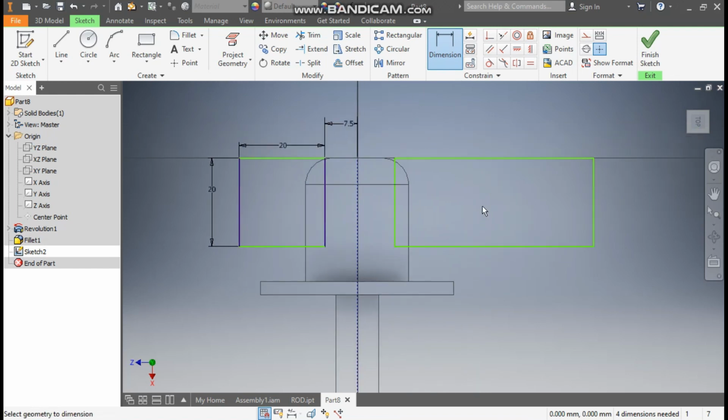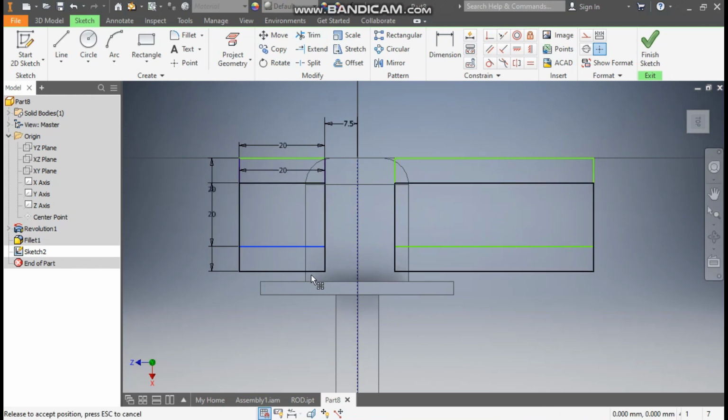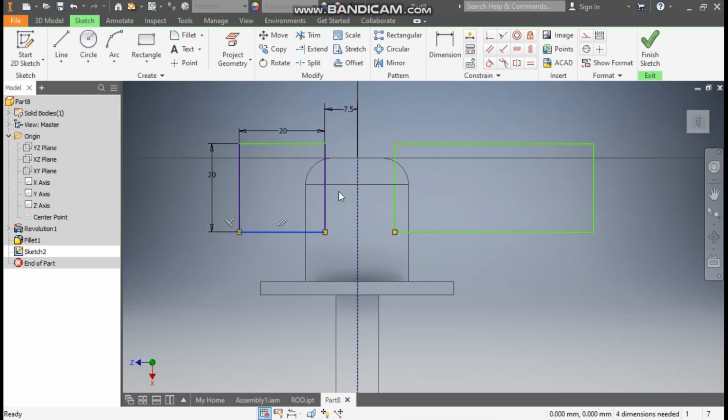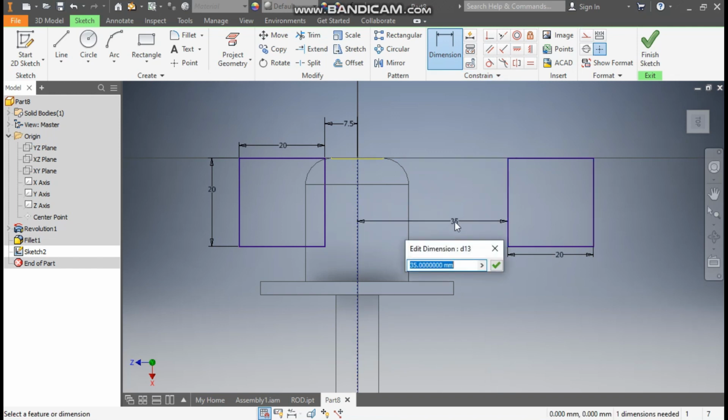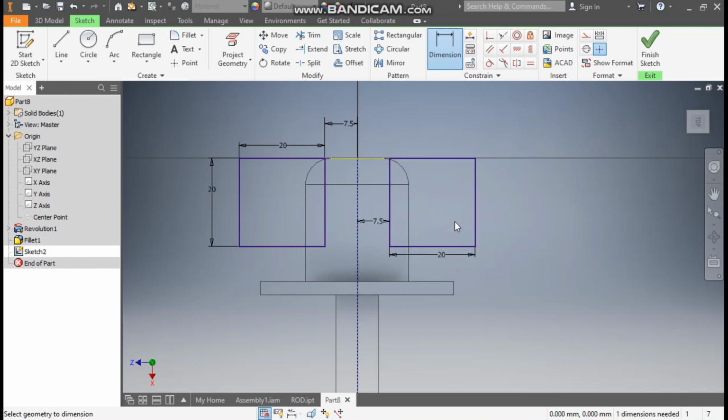Okay. Now escape. Now what else is left? Okay, the position is left. So for position, select coincident, select this line and select this point. Escape. Now go to dimension. Define this also as 20 mm, and here give the distance from the center line as 7.5 mm.